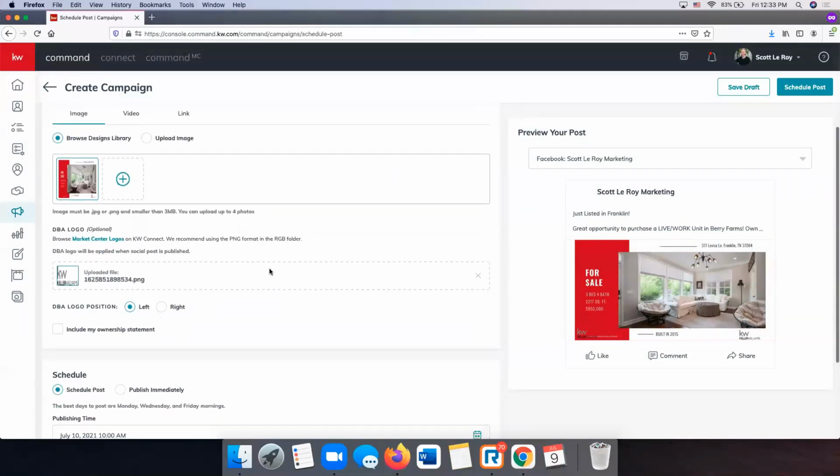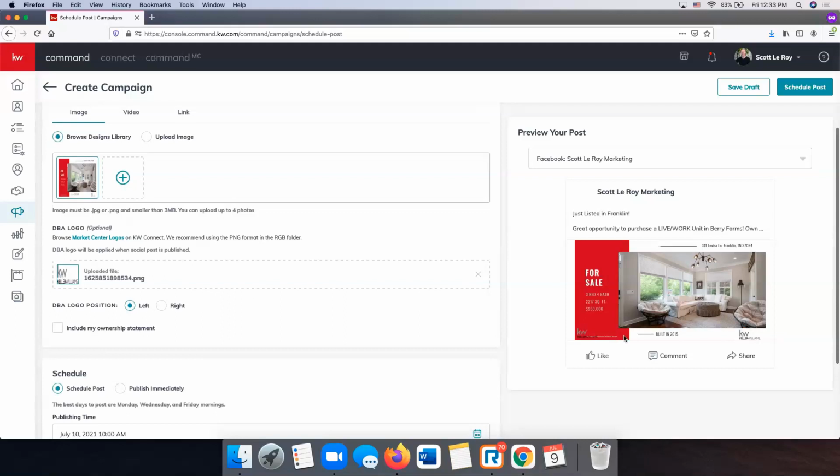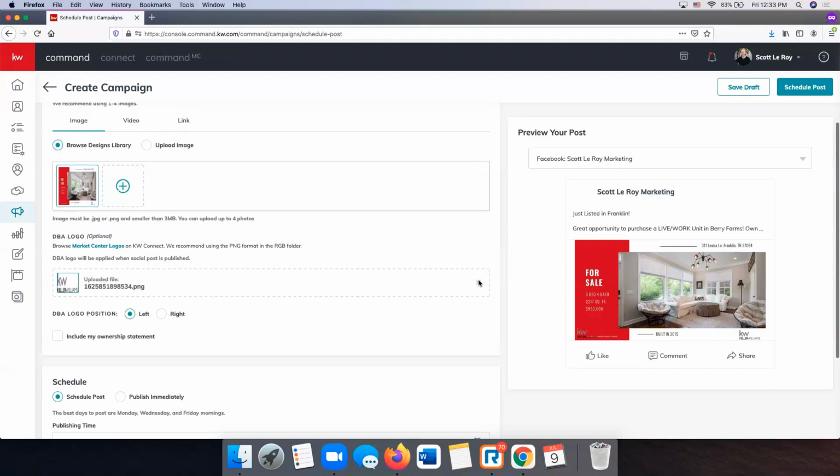Now DBA logo, this is optional. This is pulling over the logo from your marketing profile. Our piece itself already had a logo and the ownership statement on it, so we don't need to include those. You can see it put this logo here. I'm going to remove this by clicking the X.